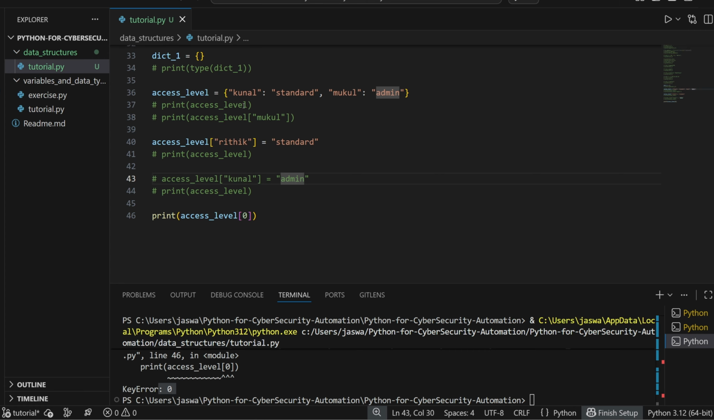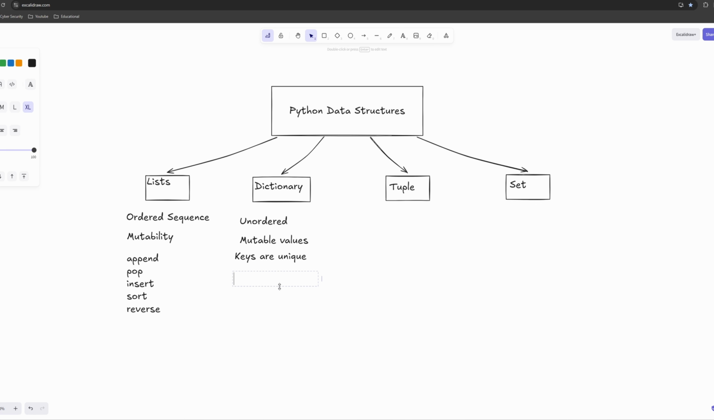Now let's talk about a couple of methods here. We're not going to dig deep into a lot of methods, but the very basic ones are keys, values, and items.